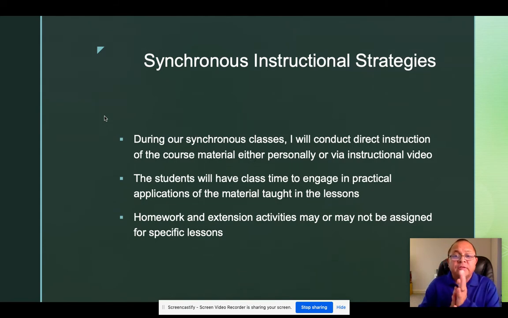In our synchronous days, when we are in class together on Zoom, or hopefully in the not too distant future in person, we'll do some direct instruction for class. I will teach a piece of course content, and then the students will have opportunities to apply what we've learned in class, either individually or this week, we are going to take steps into group work, and we'll see how that works out. And then they'll have some classwork, and they may have some homework that day also.